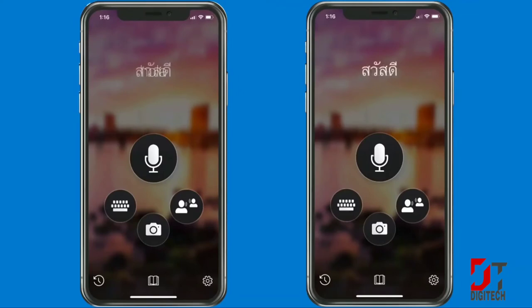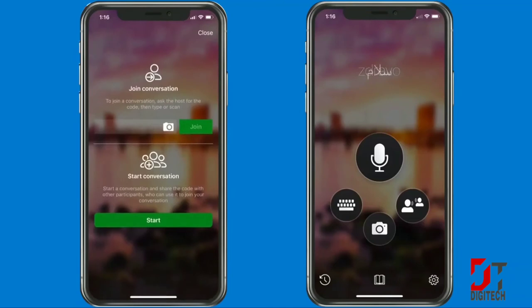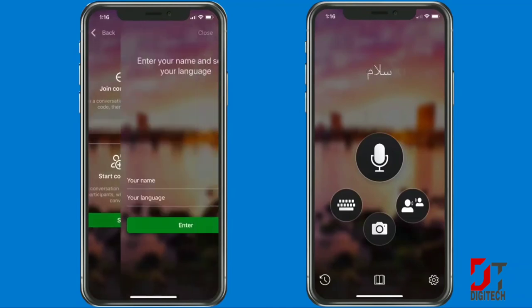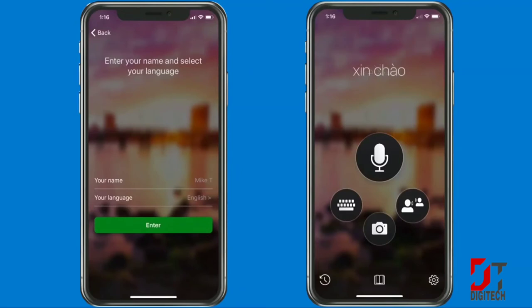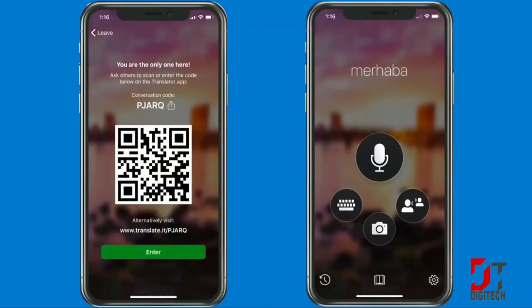So you'll want to click the button with the two little people on the right here. I've just clicked that. The first thing I'm going to do is click the Start button. So to start this conversation as an educator, it has my name. My name is Mike, and I'm going to be speaking English, and I click Enter. And it's going to generate this little conversation code, a 5-digit code, that I can send to the parent.